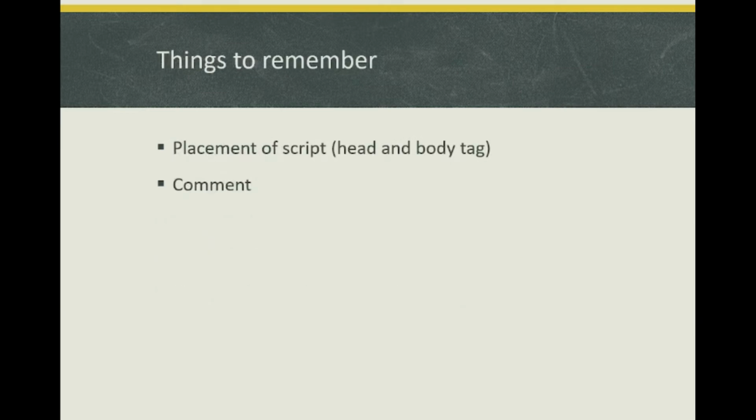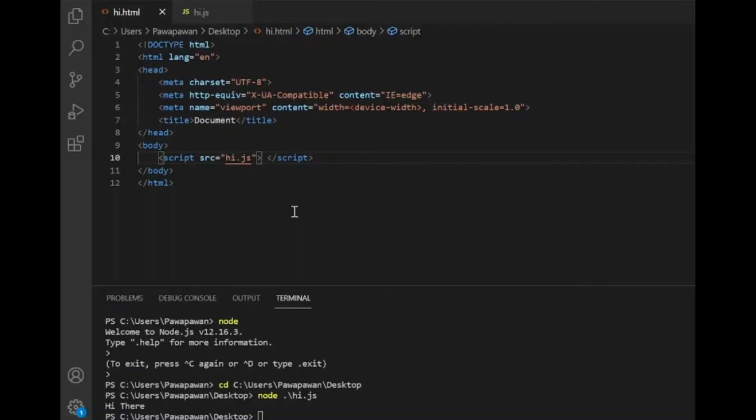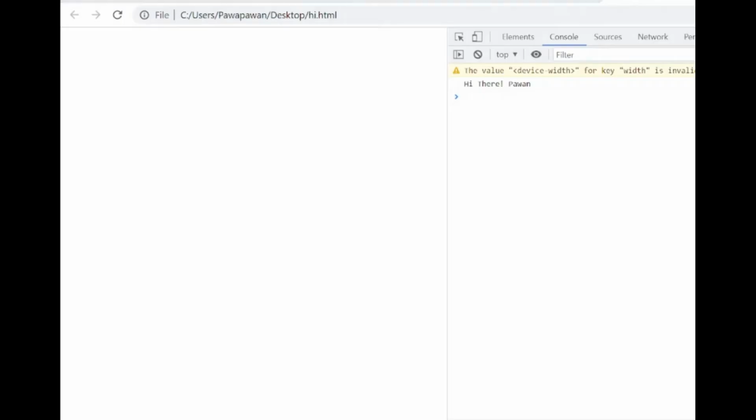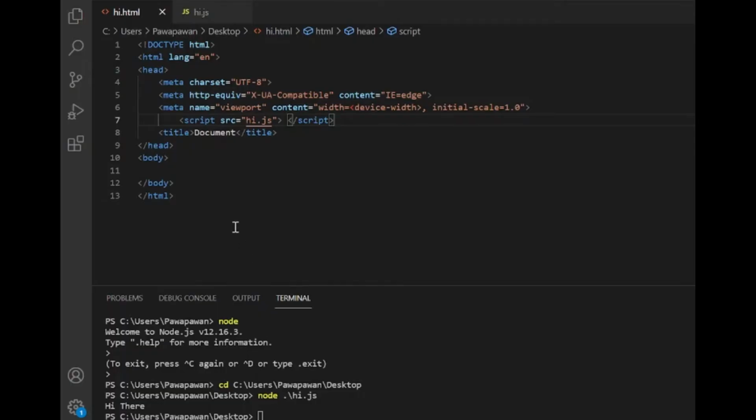Things to remember. Placement of script. Where should we put JavaScript code in our HTML file? As we can see in this HTML file, our JavaScript code is written in body. We can also put this code and place it in head. The code will still be working perfectly fine. But the question is, what should be the recommendation of using this script tag?